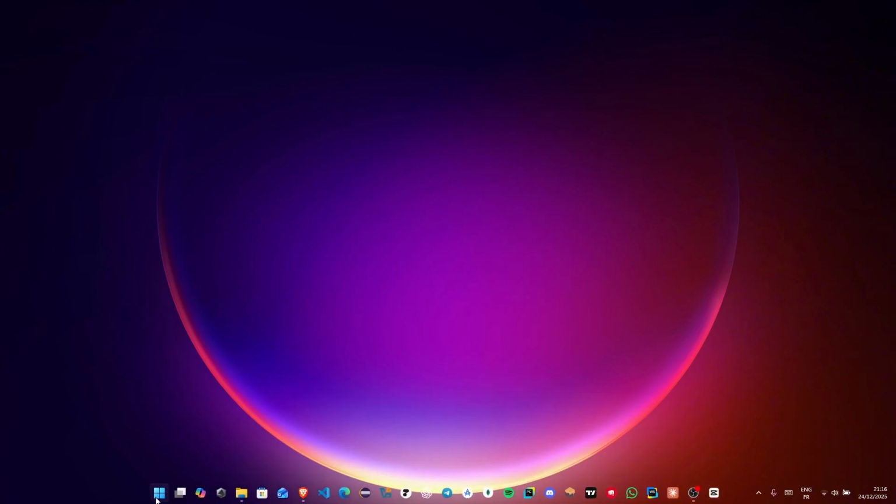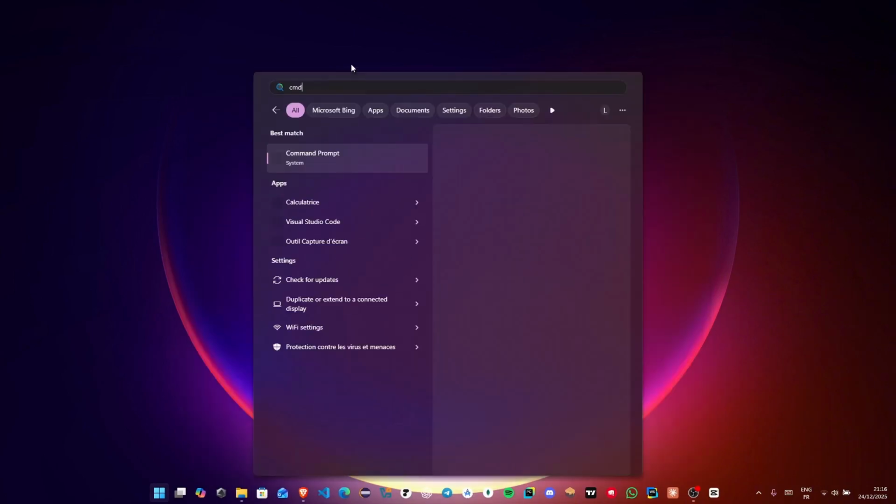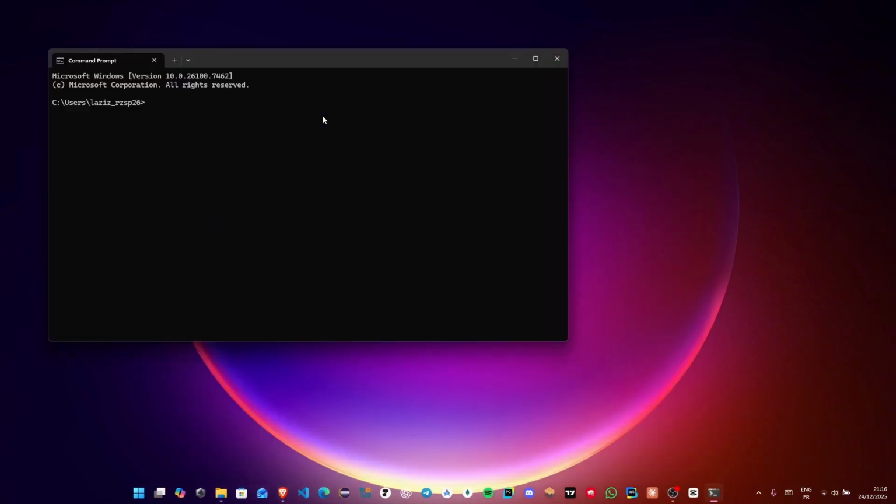That's it. To confirm everything works, open Command Prompt again and run python --version. Python should now work correctly from anywhere. And that's how you set up the Python path environment variable in Windows 11.